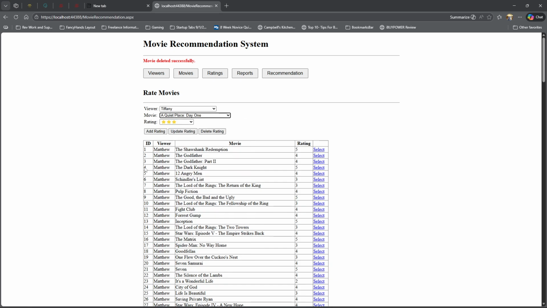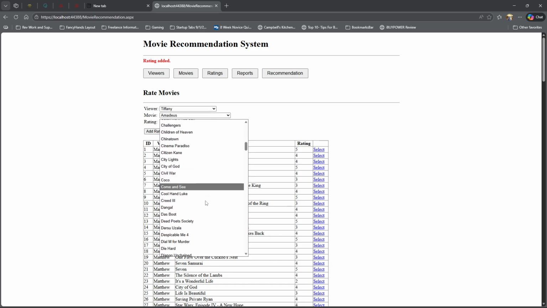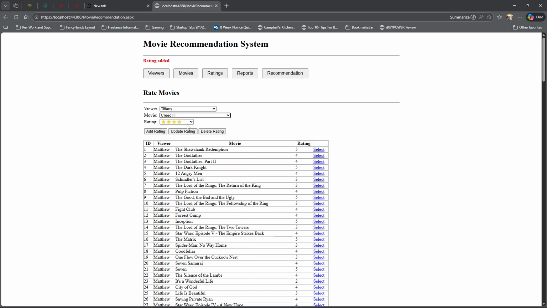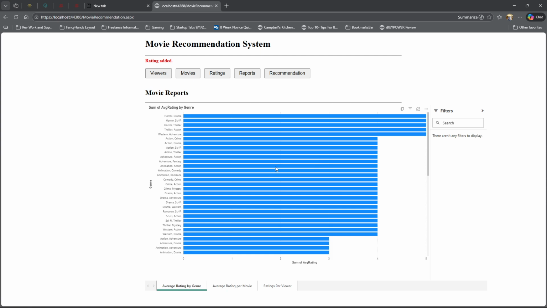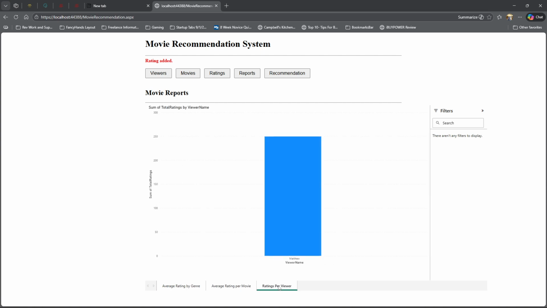So let's go ahead and do A Quiet Place Day 1. I will give that a 4. And then we're gonna do Amadeus and rate that 4. Creed 3, give it a 3. Hamilton, give it a 5. All right, and then I wonder if my reports will update here. Like I said, I didn't have a chance to test it with the new viewer because I wanted to do that in real time. Okay, so it doesn't look like it's updating in real time on my Power BI, but that's something that's fixable.